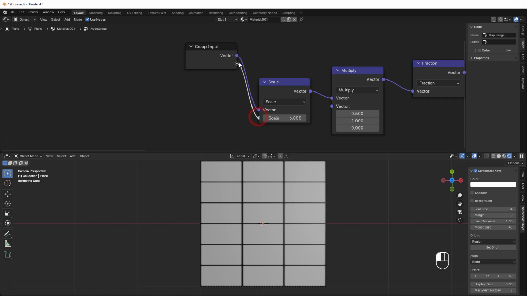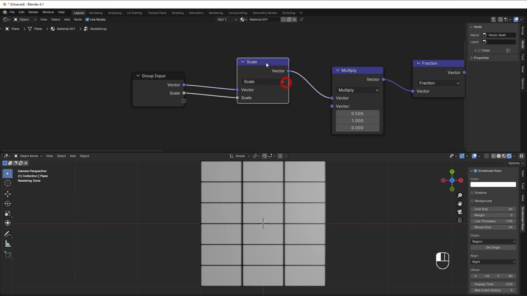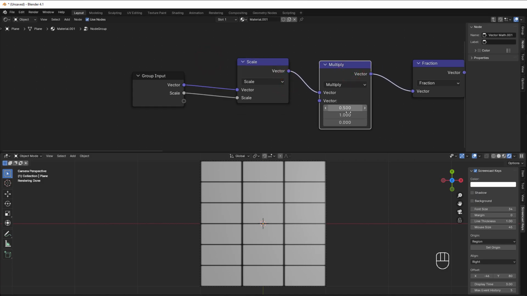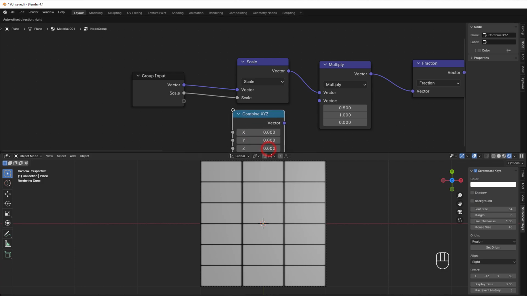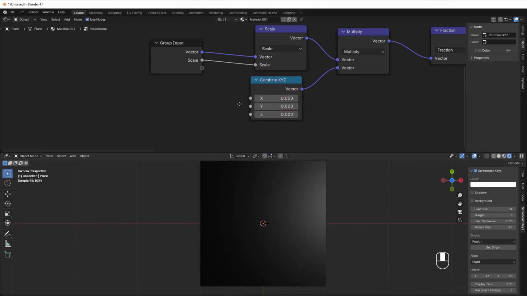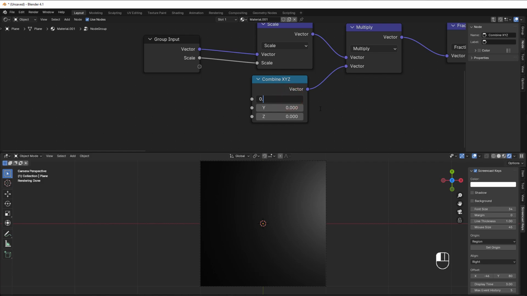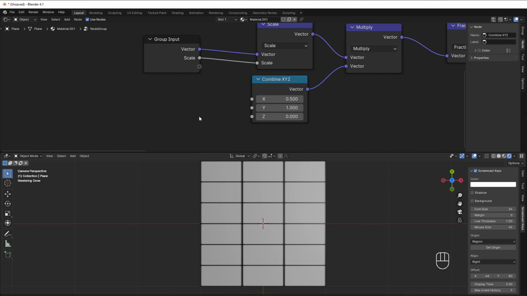So for instance, the scale could be good to have that. Also the height and width of our bricks, but to get it in a good way, we might have those separated. So we can use a combine XYZ. So Shift A, converter, combine XYZ like this. And we put that first to 0.5 and the last one to 1, and then we get this back. And then it's just to drag the X here and the Y here to the group input.